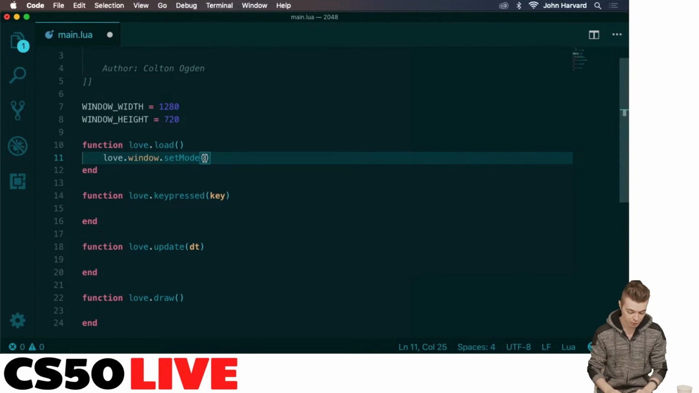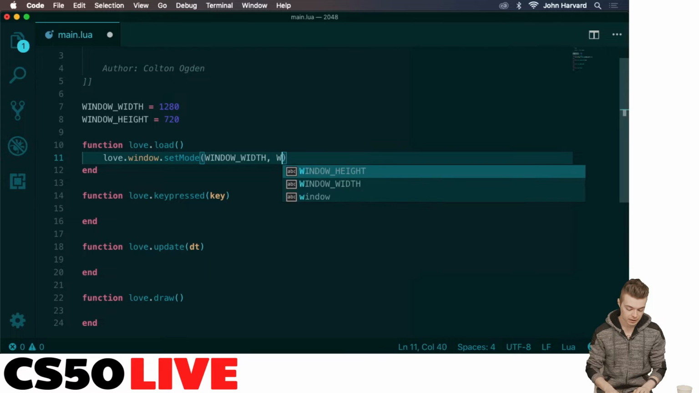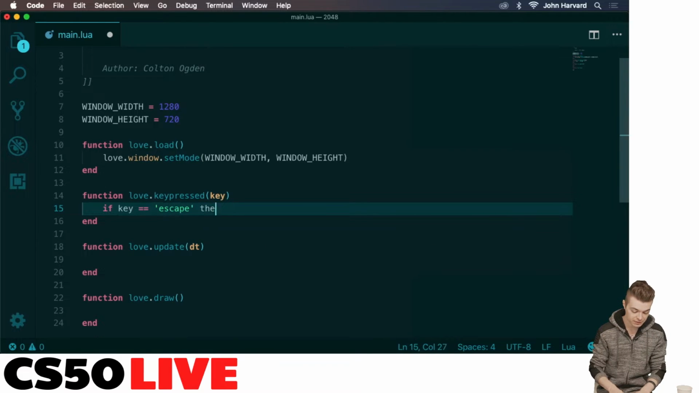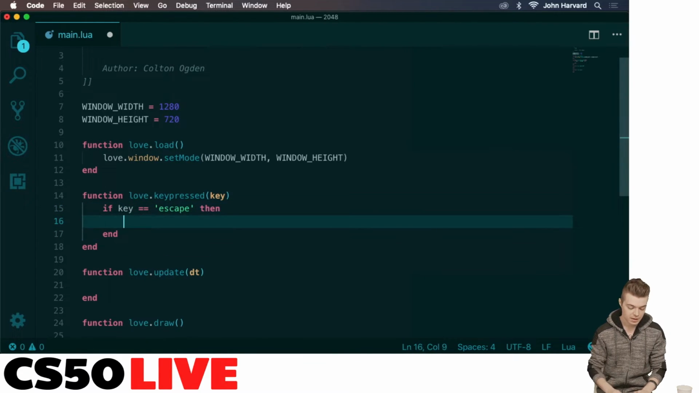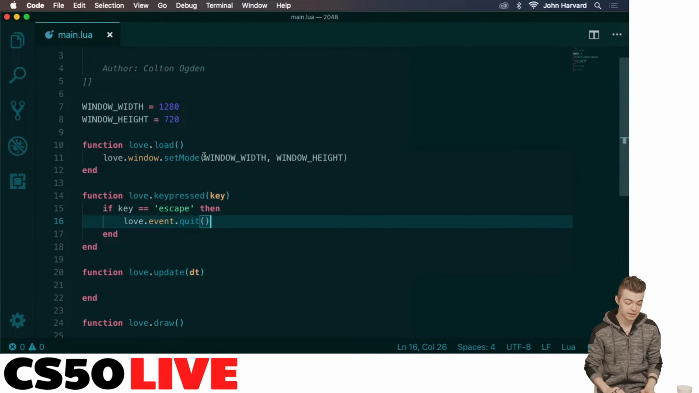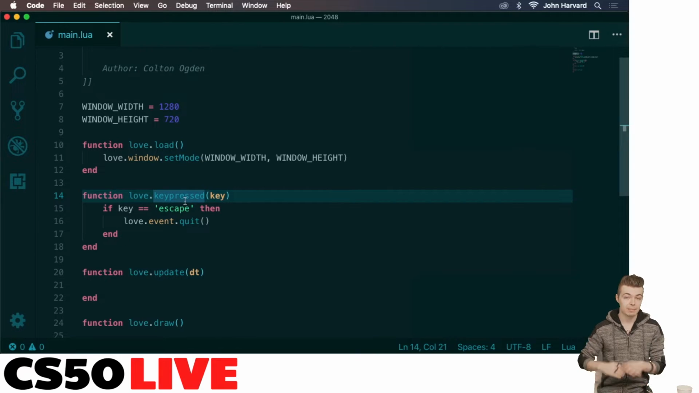So I can set the mode to window width and window height. It also takes in extra parameters, but we won't worry about that too much. And then in love.keyPressed, just to make it easier on myself, I can say if the key is equal to escape, then love.event.quit.